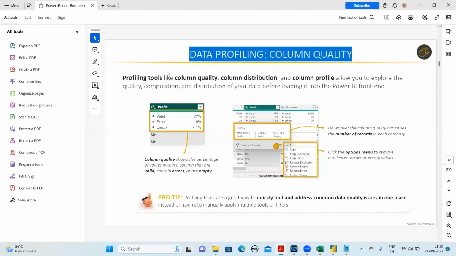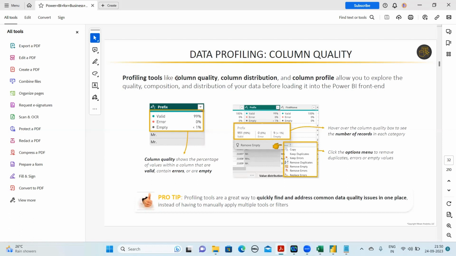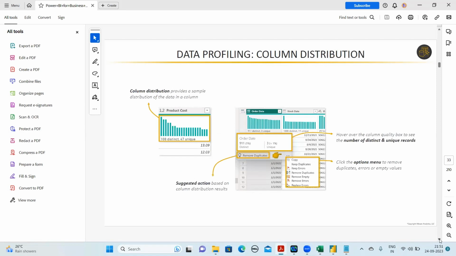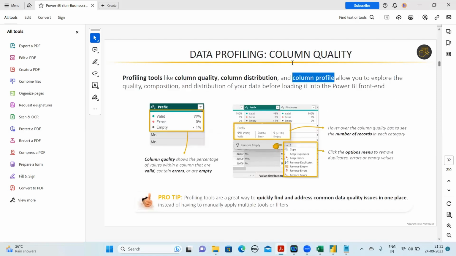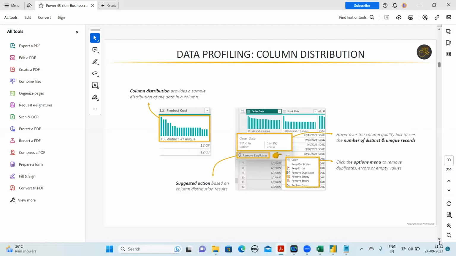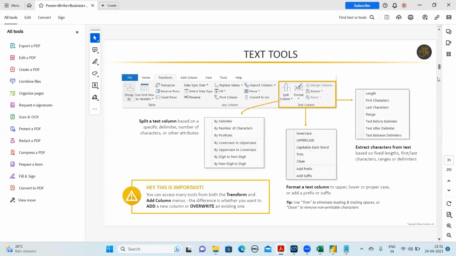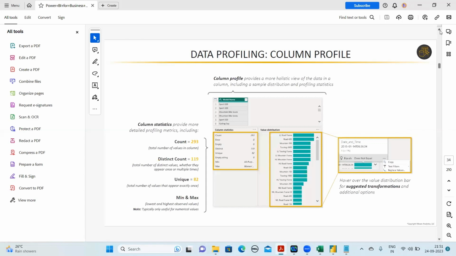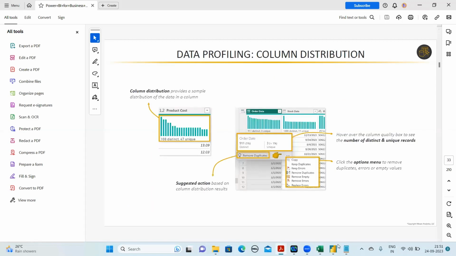Fair enough, right? Those are the profiling tools like column quality, column distribution and column profile, which allow you to explore the quantity, quality, composition and distribution, as I mentioned. What is valid, what is an error? Those are the things you can see in your data quality. So let me show you where we can find this quality in my Power BI.